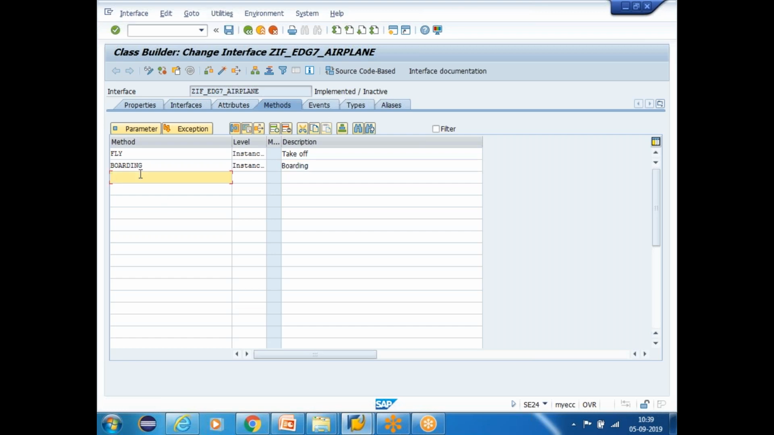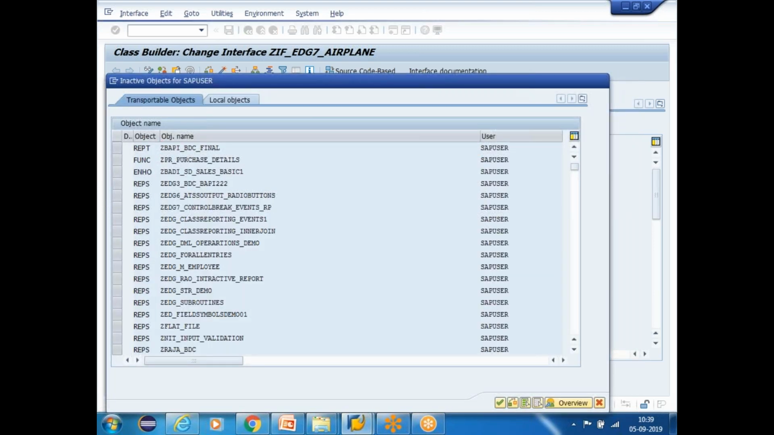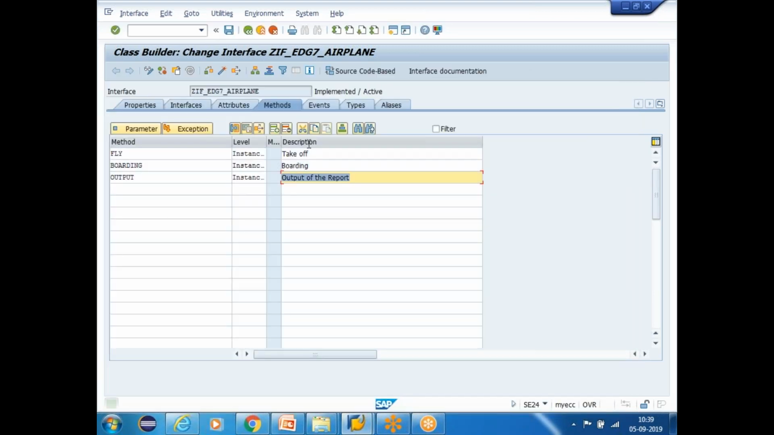Maybe output. Output is my instance method. Same. So I have only definitions. I define, okay. Event also I don't define. Okay, this is my interface.